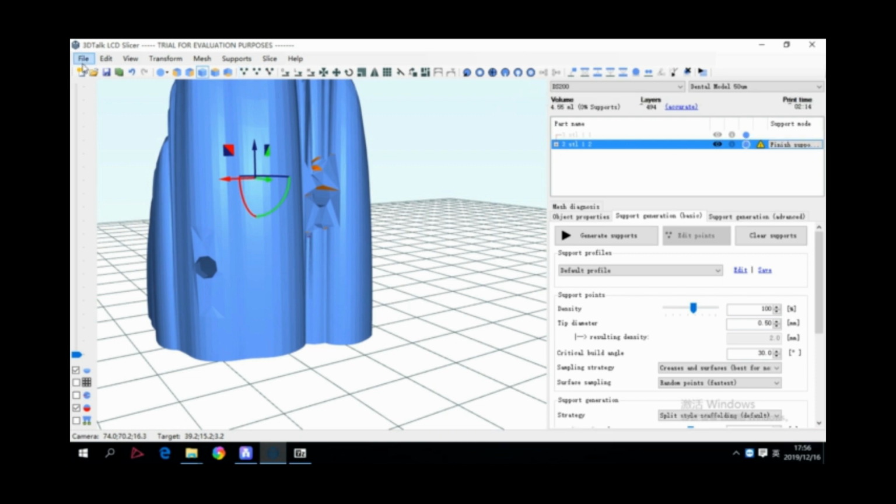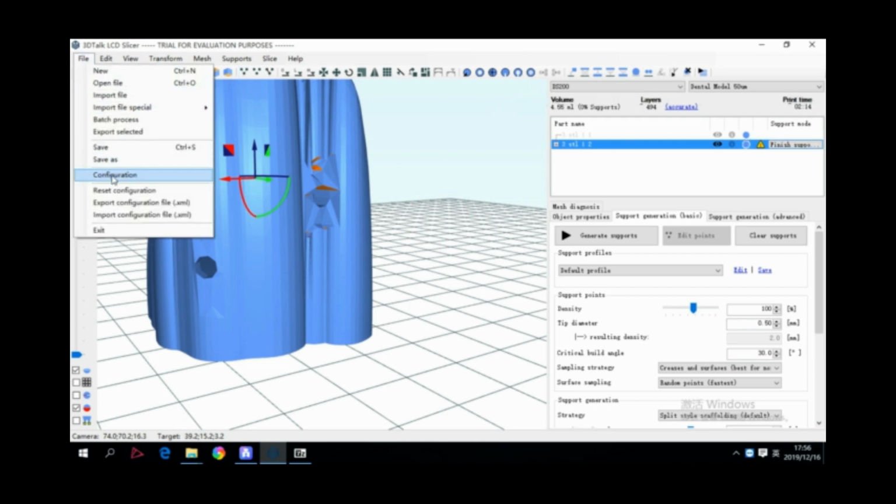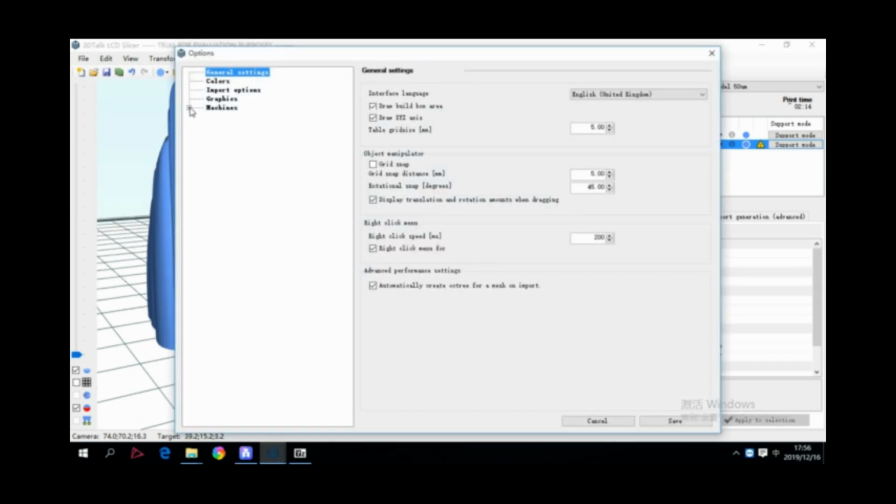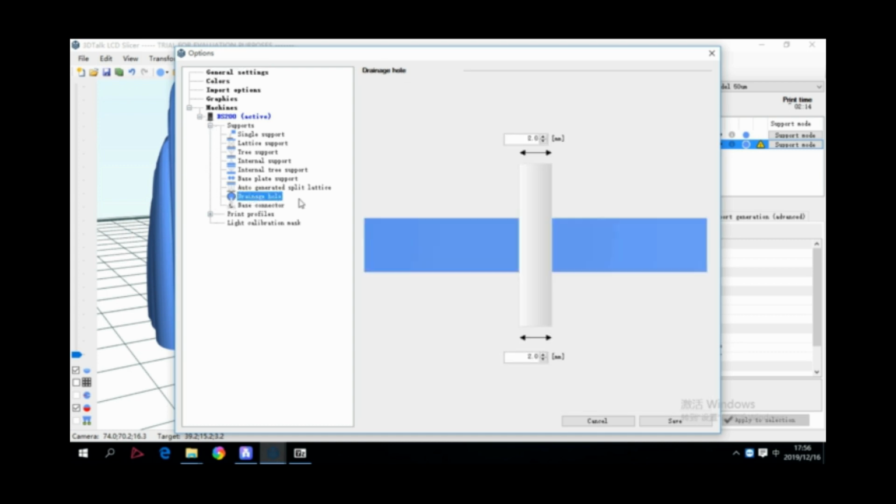To adjust the hole size, you can set it in the Setting option in the File menu bar in the upper left corner. After clicking the Setting option, select the corresponding model, click the Support Setting, click the Discharge Hole, and adjust the discharge value through the parameter setting value to set the diameter of the discharge hole.